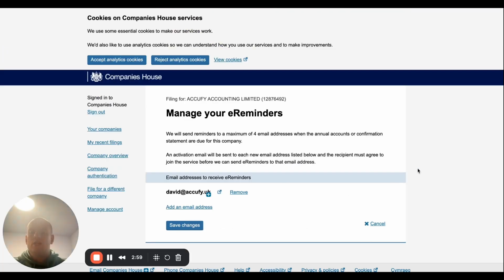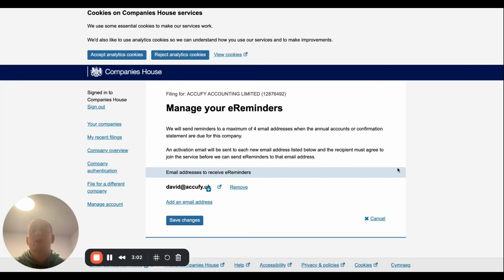As you can see, I've already given an email address to Companies House, so that every time my confirmation statement is due, it's going to send me an email. I recommend you do this as well. It's going to make life a lot easier, because otherwise you have to either remember or receive a postal reminder, which you can't always rely on. So just make sure you get an e-reminder. That way you get an email whenever you need to submit your confirmation statement.